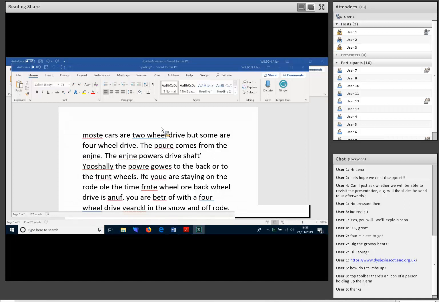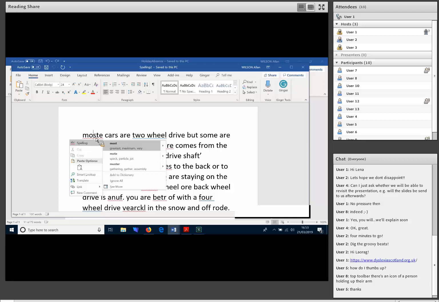And Microsoft Word, which is the word processor I'm using here, will usually underline words it doesn't recognize in red. And we can use the built-in spell checker to make corrections. For example, this "most" has got a red line underneath it because it's wrong. Now, what I can do is right-click on the word and get up this list. "Most" is on the list.